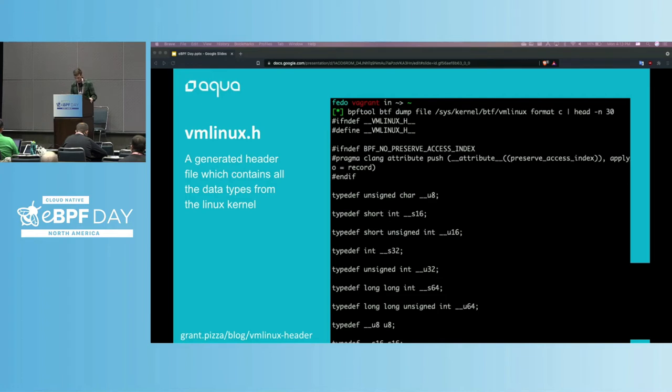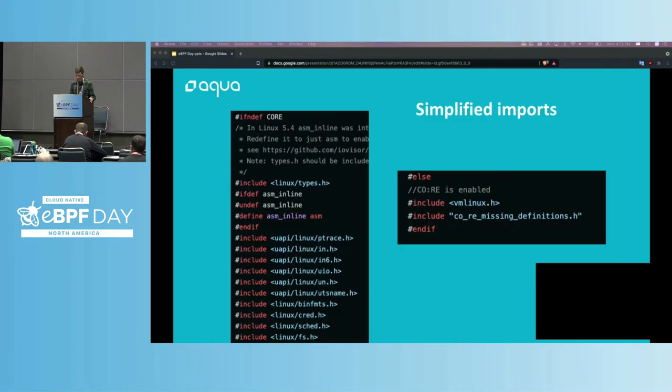If you take a quick look at this, you could see the definition for __u32. So if your BPF program is relying on that data type, you can import it and use it accordingly using vmlinux.h. I wrote a blog post about this file. There's more to it that is very cool. You could check it out, the URL there on my personal blog. You could see here the changes that we made in our imports.